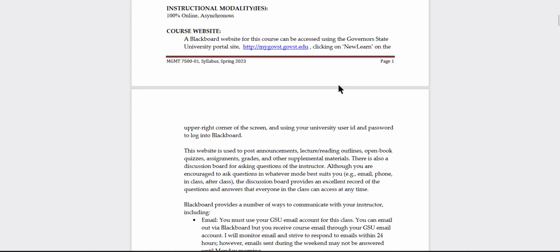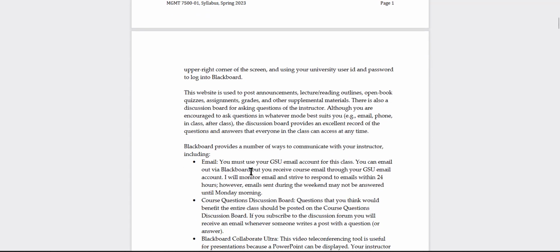Again, as we go on here, you'll see that since it is an online asynchronous class, you'll be using Blackboard quite a bit, and of course you can access that through the Governors State portal. It's important that you also use your GSU email, because announcements that are sent out or emails that are sent out will be going to your GSU email. So it is critical that you use your GSU email account for this class. Now, if you like a different email service better, you can always have your GSU email forwarded to that other service. Just make sure you do that.